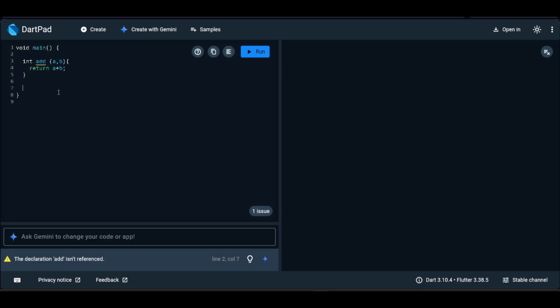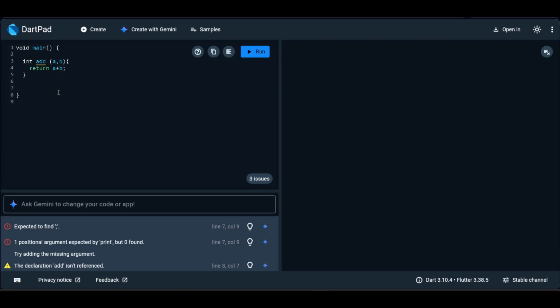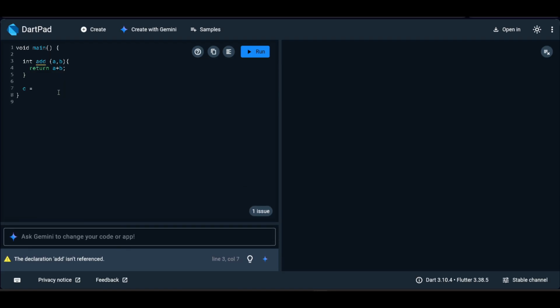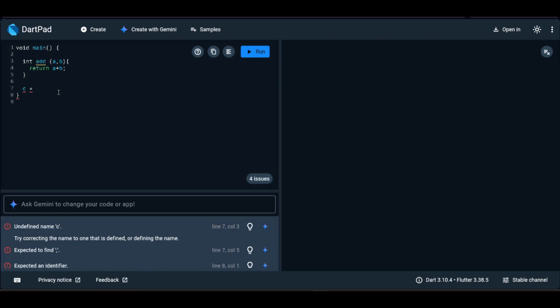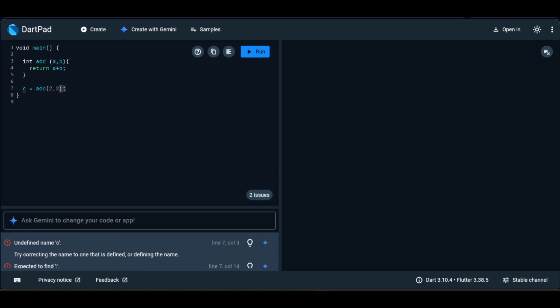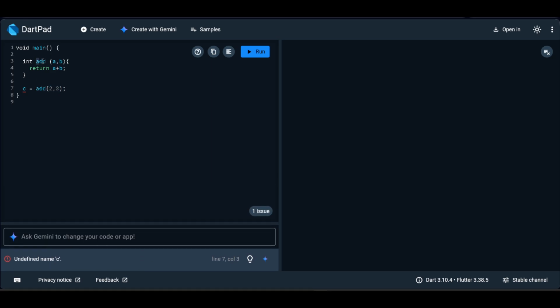Now I can call this function. I can call this function directly by printing it, but there's a much better way to do it. Instead, I'll store it in a variable c. I'll create a variable c, call the function, pass 2 and 3 as arguments, and this will call this function. This 2 will be stored in a, and this 3 will be stored in b. The function returns a plus b, which is an integer value, which comes over here. Now it stores that into the left-hand side variable, which is c.